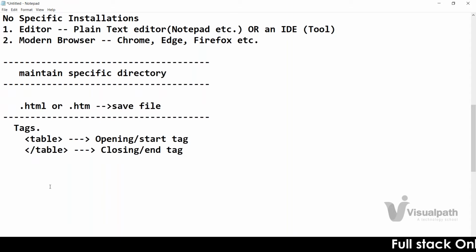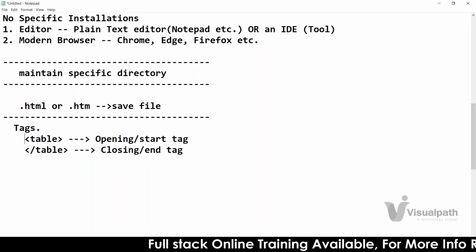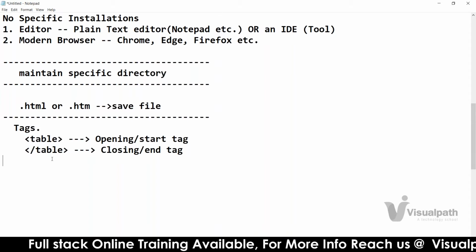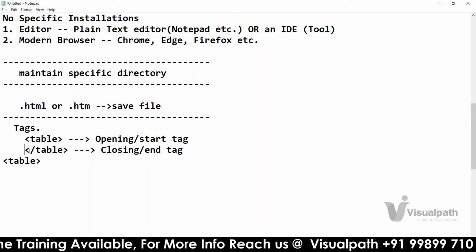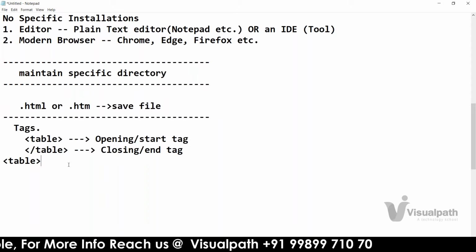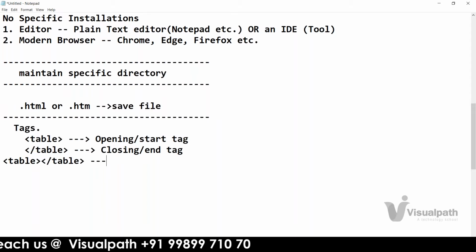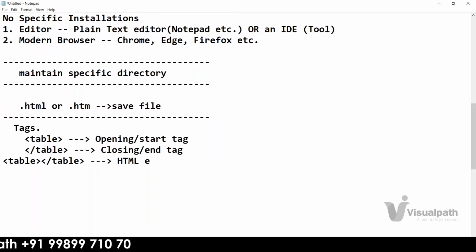And between these two, the opening and closing tag together, we call it an HTML element. For example, this one together we call an HTML element here. You understand? Whatever you write here, something you will be writing over there.